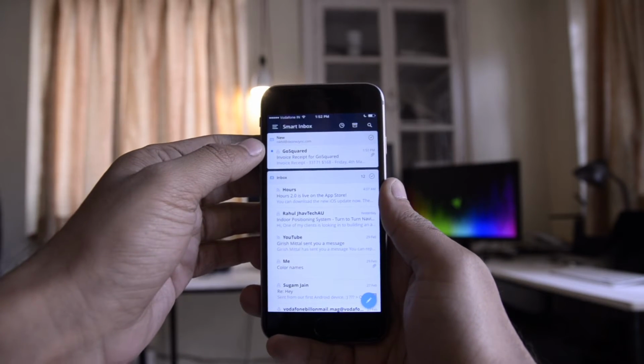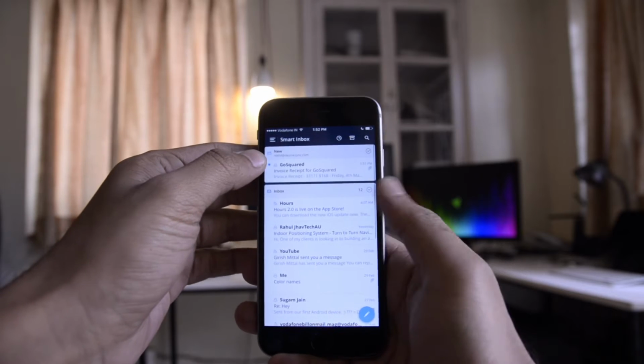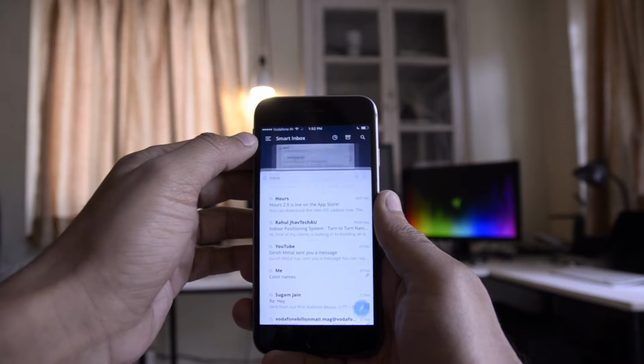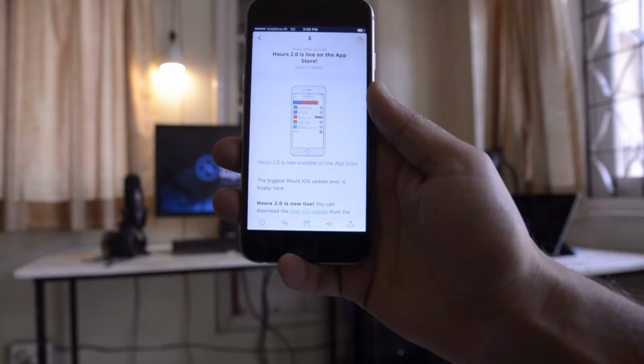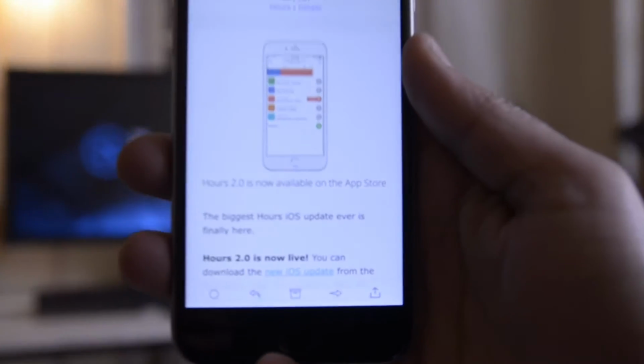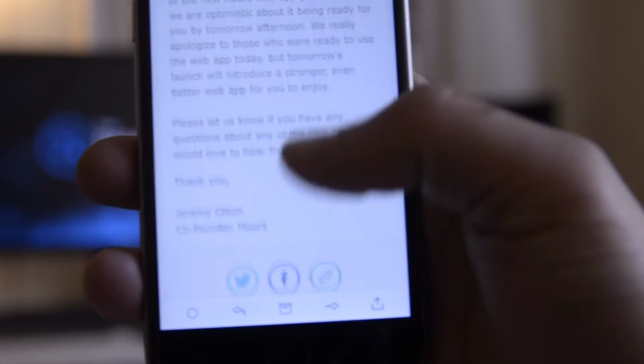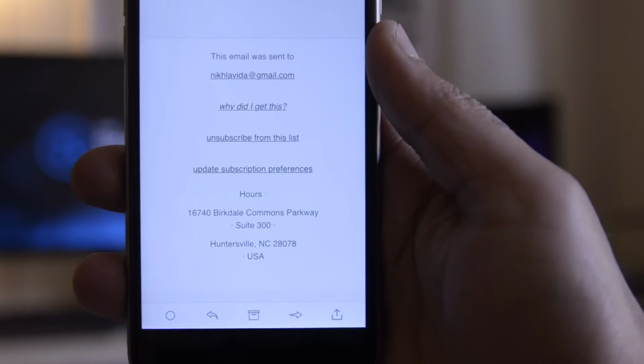Tapping on a single section will also expand the section and show you all emails in there, also giving you mass actions on all the emails in that category, so you can archive all of them in one go, which is kind of useful for all those spammy news.